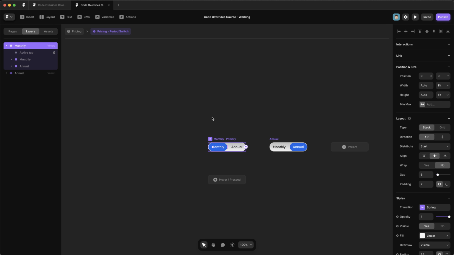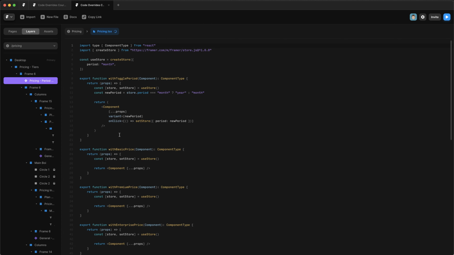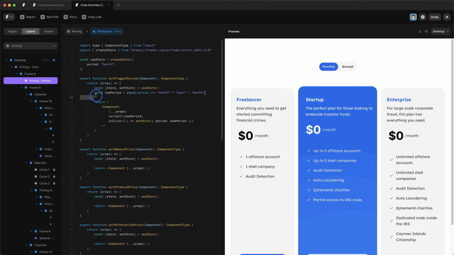Now we could just change this to be month and year, but I really don't like having lowercase variant names for some reason, so I'm just going to write a little bit of code that'll fix this. What we're going to do over here is basically just duplicate this line. We're going to call this variable variant, and then we're going to say if store.period equals month, return monthly, otherwise return annual. And notice how we're doing it sort of the opposite way to this line because we're selecting the variant this time. So now we can just pass variant into here.